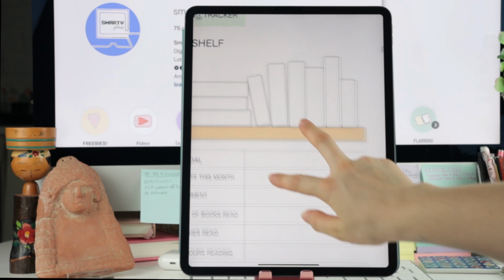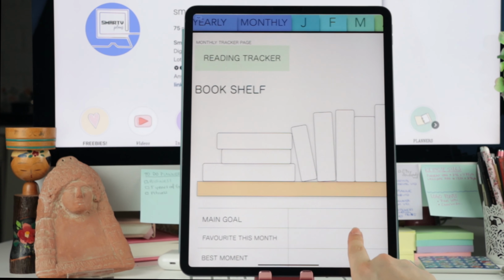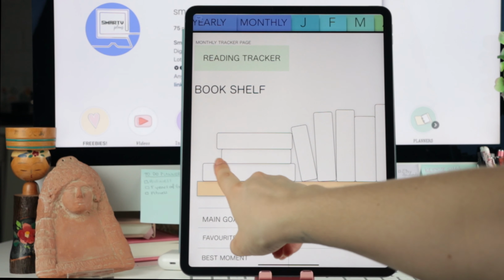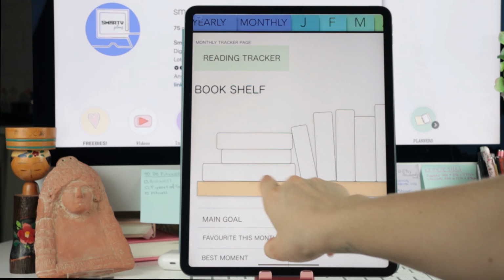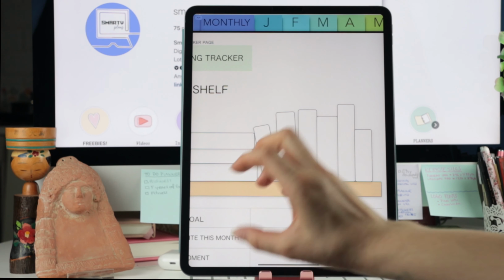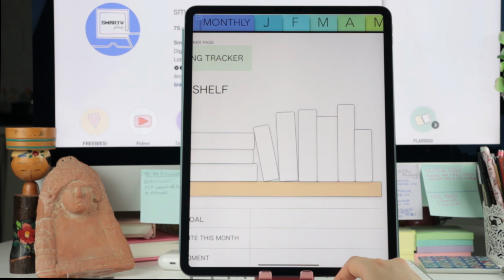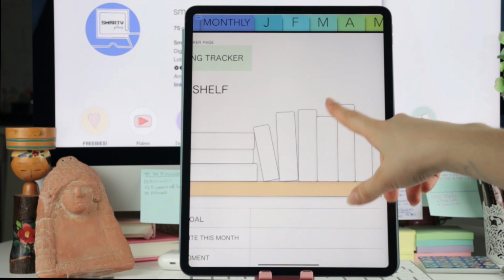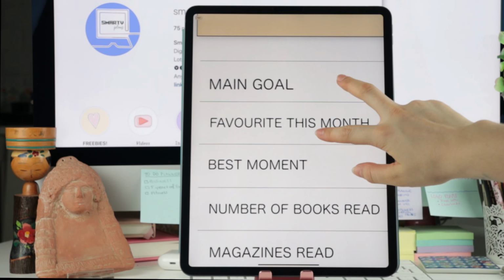So the next one is the reading tracker. You have a nice little bookshelf right here that you can use to write down the name of the book you're reading. You can color it whatever color you want to make it pop a little more. And there's also going to be some stickers you can pop in here to add a touch of color and make it look like a little book flag.